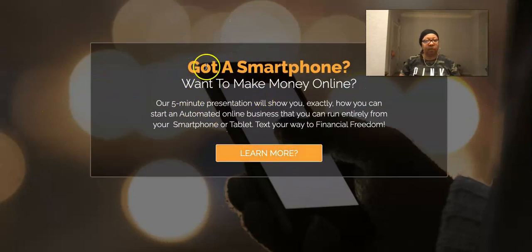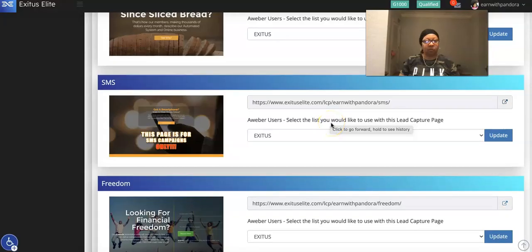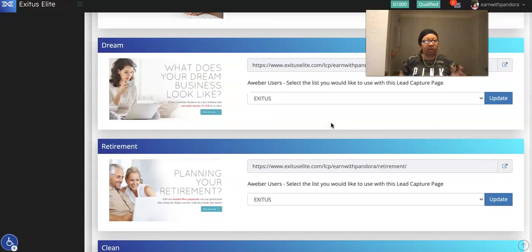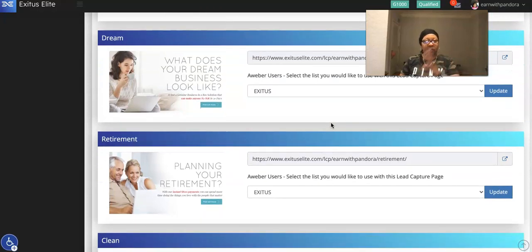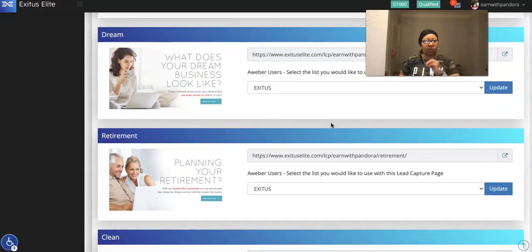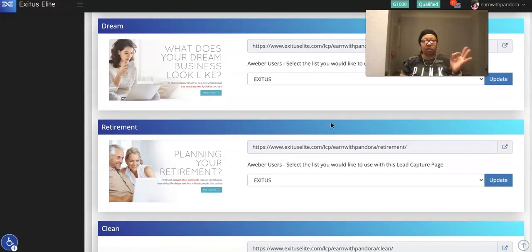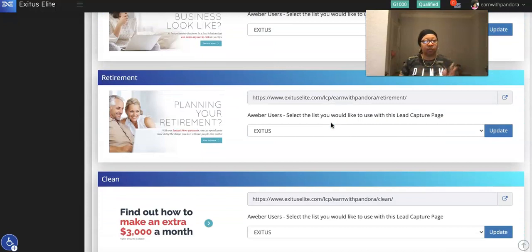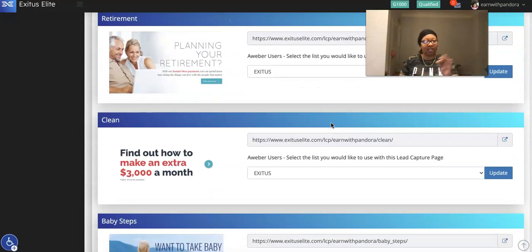Okay, got a smartphone. Okay, so this is a nice capture page right here as well. Okay, I'm just thumbing through these. These are some nice capture pages. As I stated, everything is already here. All you gotta do is take action, get started. I look forward to working with you guys. If you're serious, okay, let's do it. It's 2022. Okay, no more procrastination.